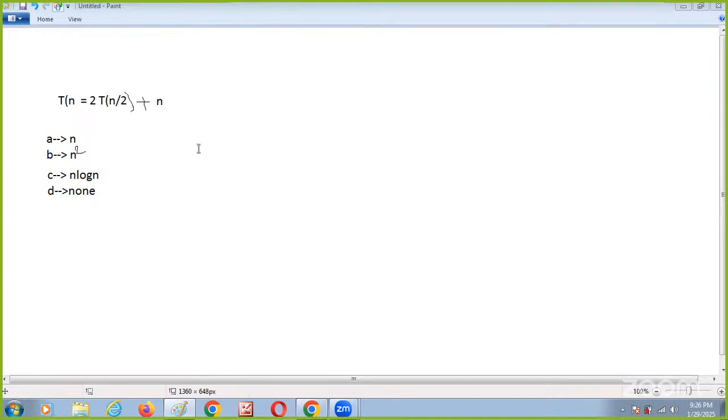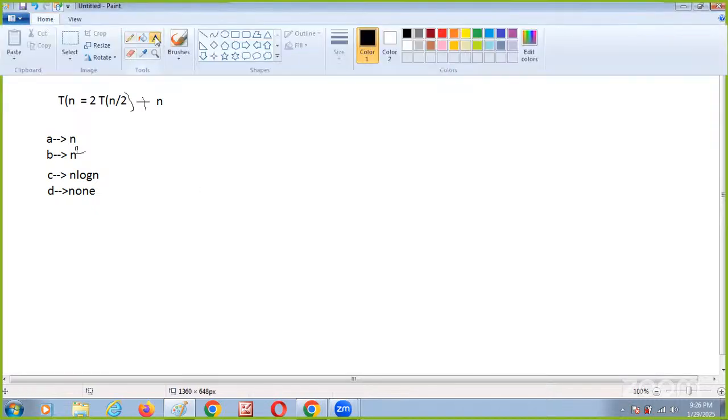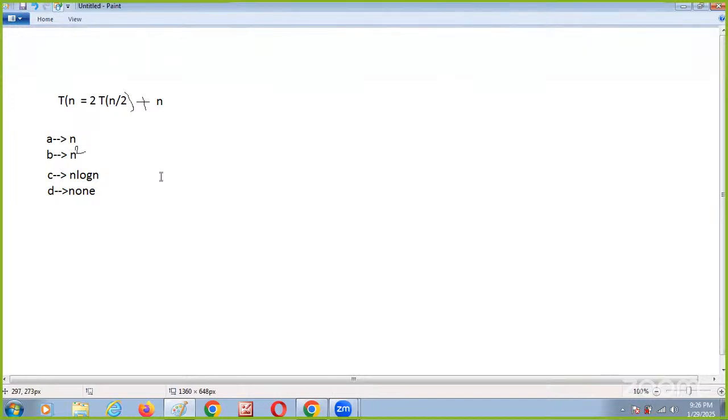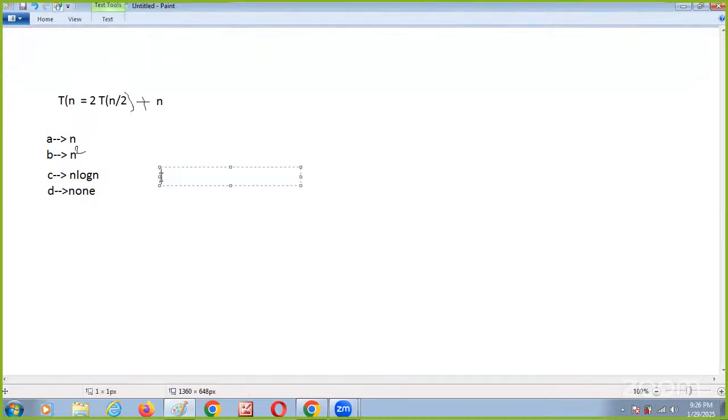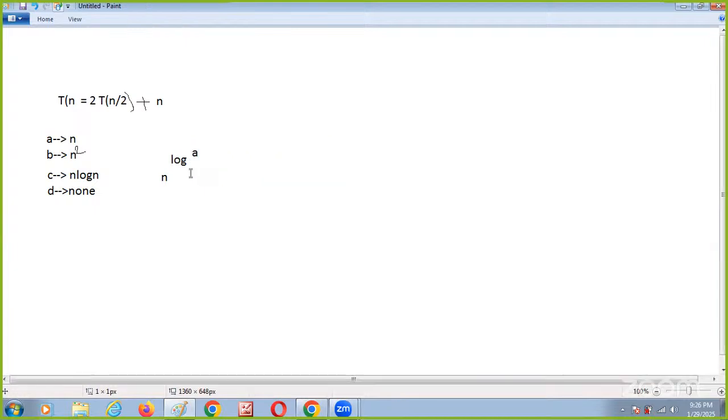What is the correct option? Here we need to find out n power log a base b. Again I am repeating, what is the formula? n power log a base b.